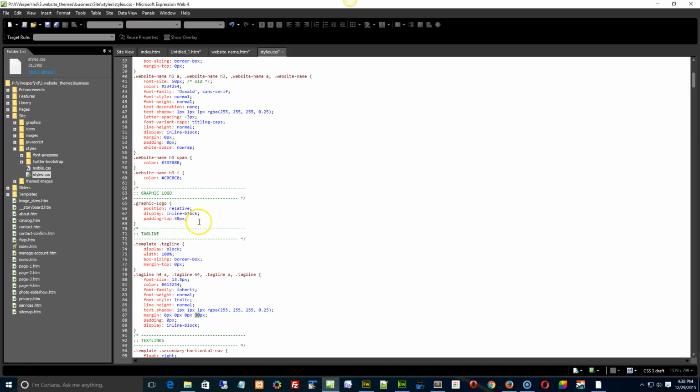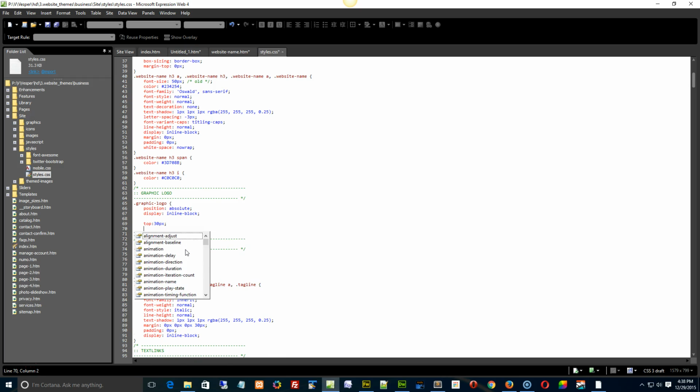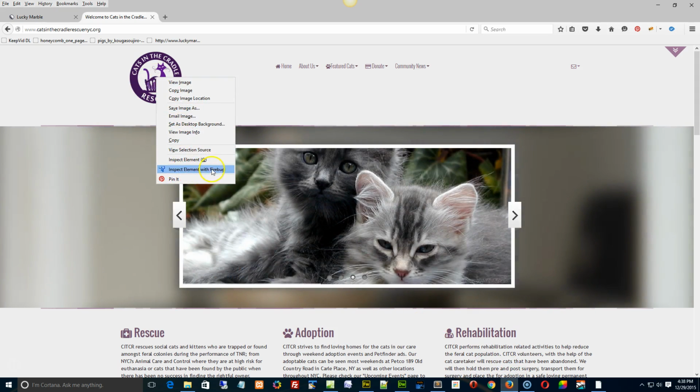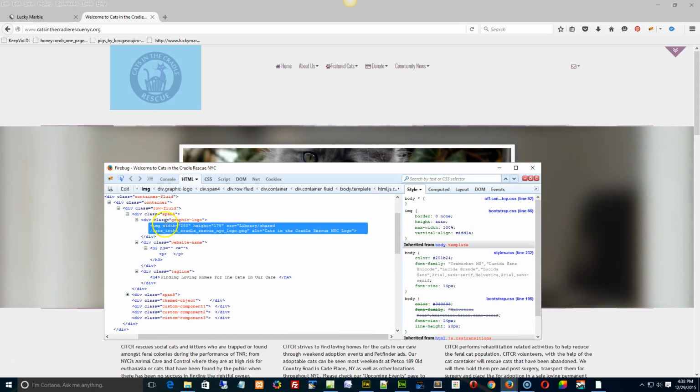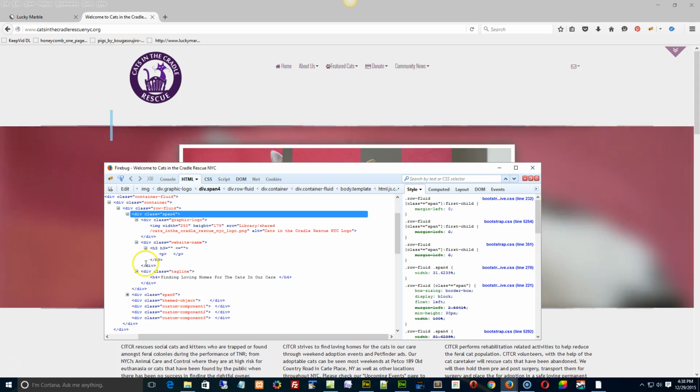You can see the position of relative, you can change that to absolute. And then you don't have to worry about paddings. What you can do is you go top 30px, left 50px. So now you've used absolute positioning. The only thing you need to do here is I just have to see what that's inside. The graphic logo is inside a span 4. And the same with the website name and the tagline.